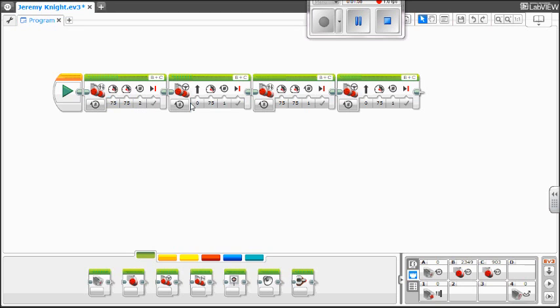Then if we want it to turn, this is like a 100% turn, meaning one wheel is going to turn and the other wheel is not. You'll have to experiment with this. You might want this to be big or small. You can experiment. Then we're going to go forward.